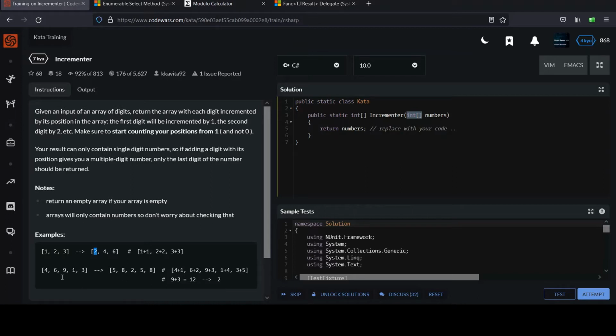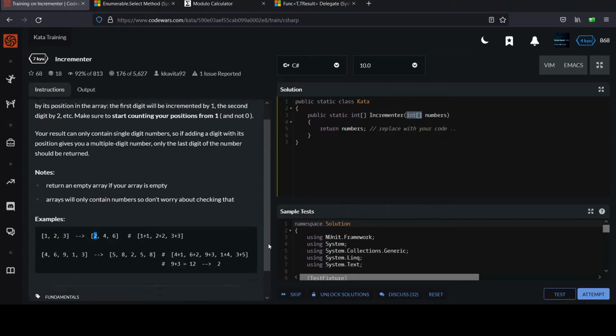The second example is nice because it gives an example of when you have an element that goes over 9. So 4 plus 1, you get 5. 6 plus 2, you get 8. 9 plus 3, you get 12. But they just want the last digit, right? So we put the 2 there. 1 plus 4 is 5, and 3 plus 5 is 8. So that should be really clear by now.